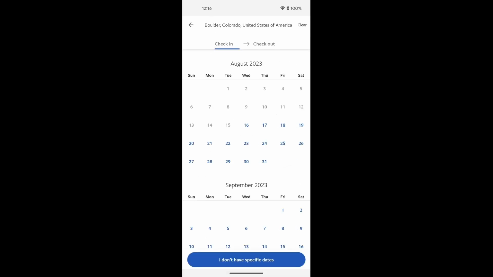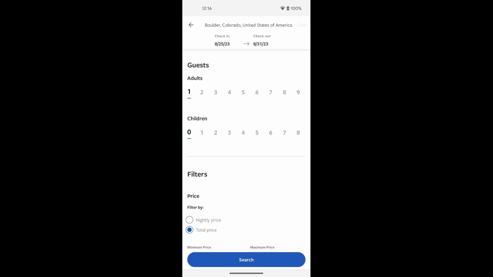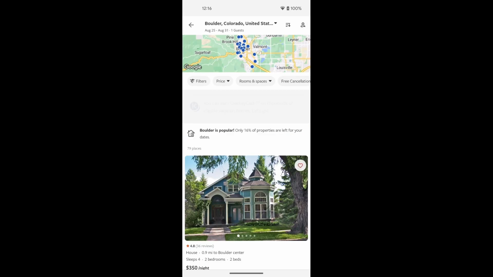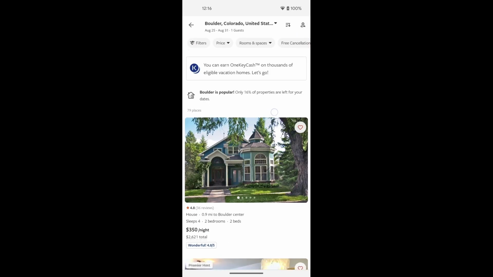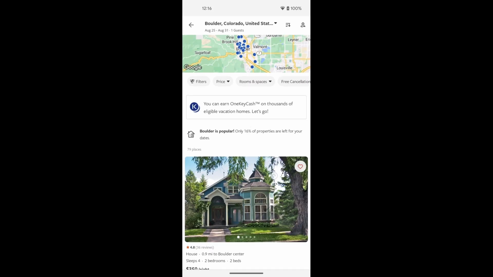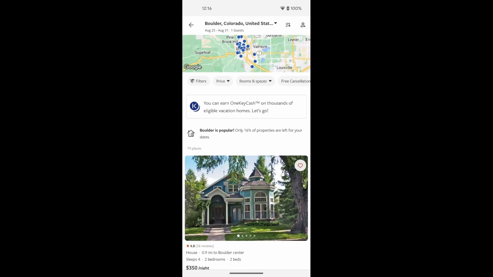Then choose your check-in date, your check-out date, and click select these dates. Choose the number of guests, and click view results, similar to Airbnb. Now here, you'll see a map and a list of properties.